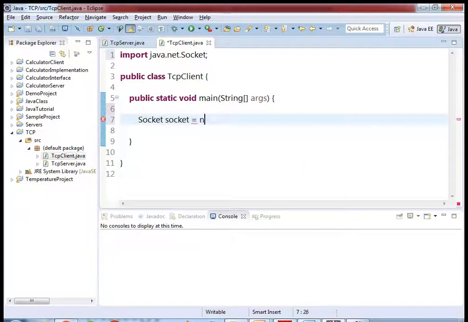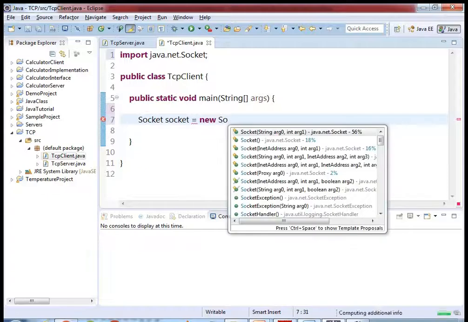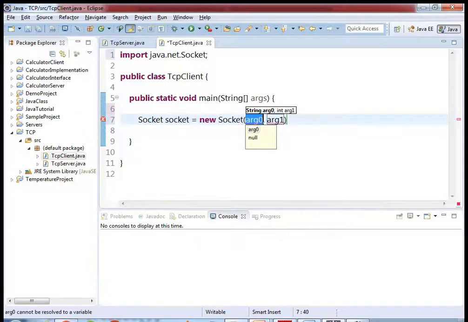Socket equal to new socket, and you have to provide two arguments. One is the IP address and another one is the port number. The IP address of the local host is 127.0.0.1, because I'm not going to communicate with another system, I'm going to communicate with the same system, because the server and client are both available on the same machine. So that is why I pointed the local host.